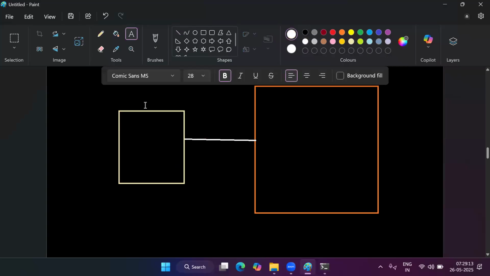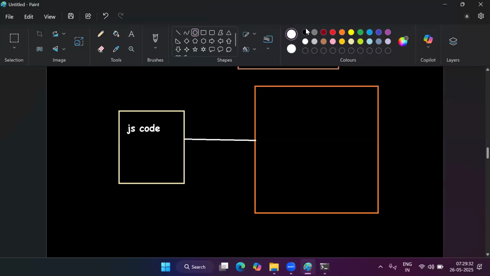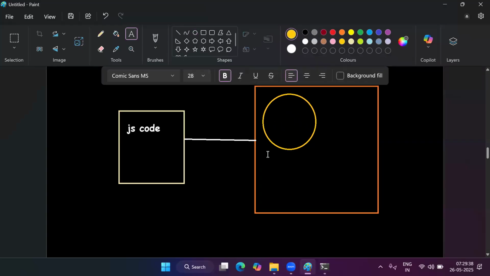Now my requirement is, I want to use some JavaScript. I want to execute some JavaScript code here. Inside this, I want to write some JavaScript code so that I can perform some operation in this MongoDB server. The first operation is I want to create one database. I want to create my first database inside this MongoDB server.